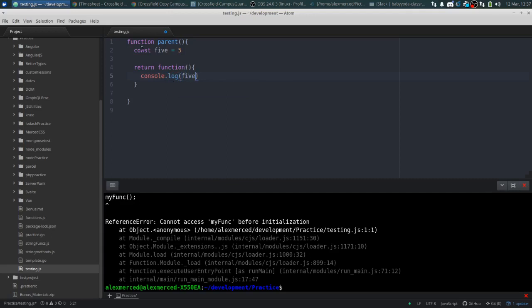Now let's think about this. This variable should have block scoping, so it exists within the curly brackets it was declared in. So it exists throughout this. Even though this function is declared inside of here, it has access to five, because in the area in which it was declared, that variable existed. Okay, so it's in scope.